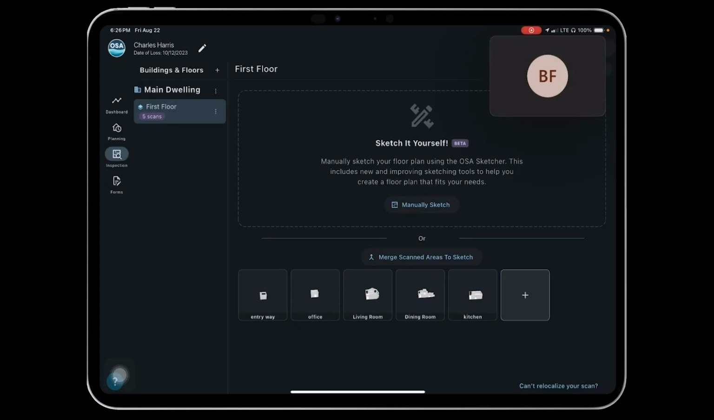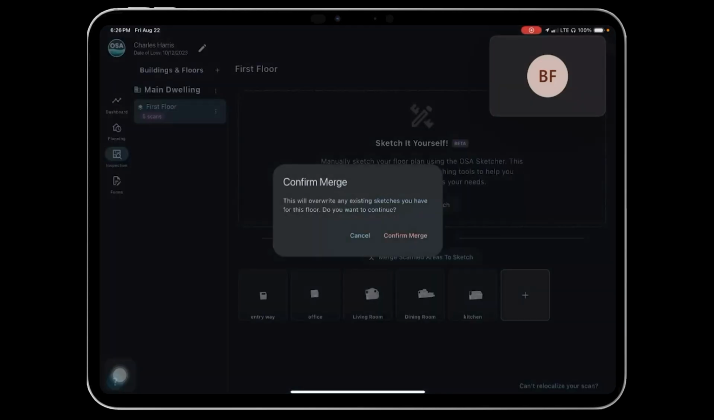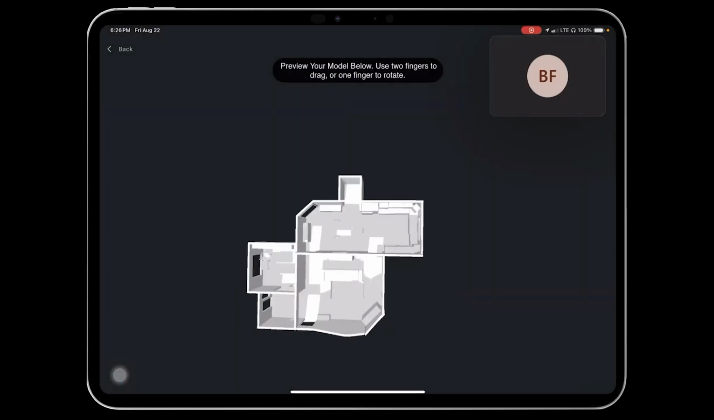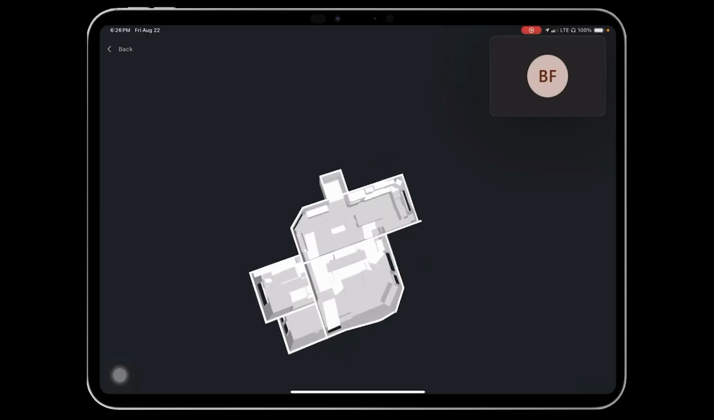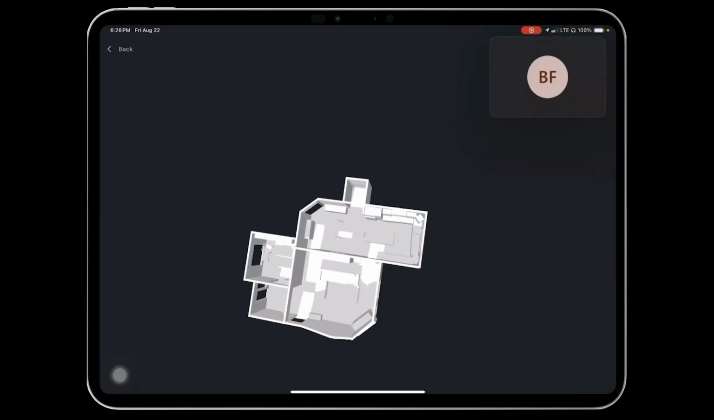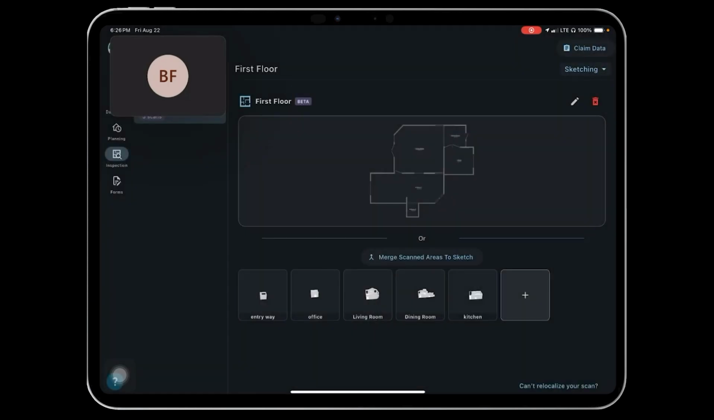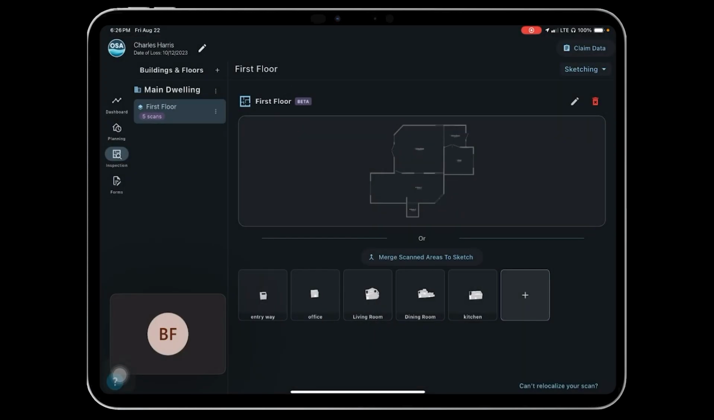Okay, thank you. Yep. So right now I've got all my scans. I'm going to go ahead and hit the button that says merge scanned areas to sketch. I'm going to go ahead and confirm that. And there's the floor plan that I just did. Hit save. Now I've saved that floor plan, and there's my 3D drawing or my 2D drawing that I've got right there.